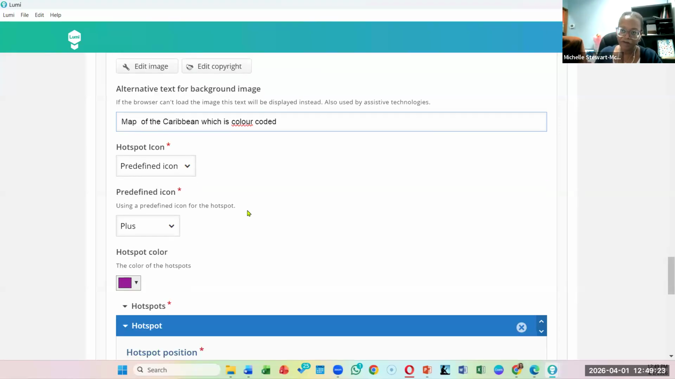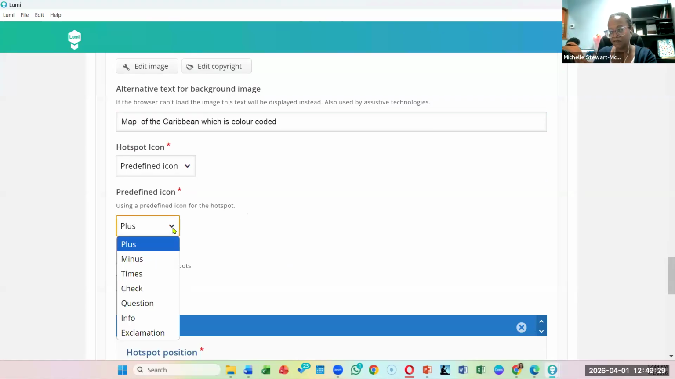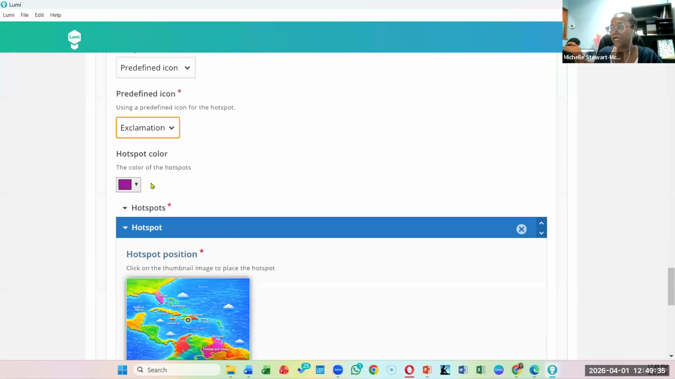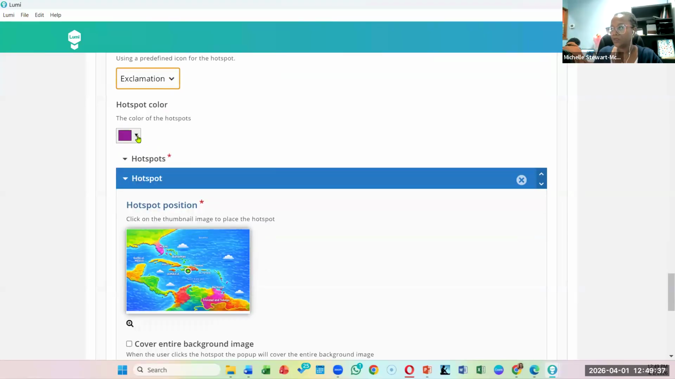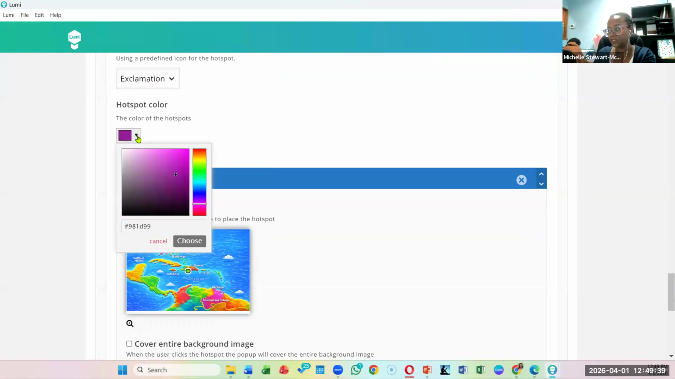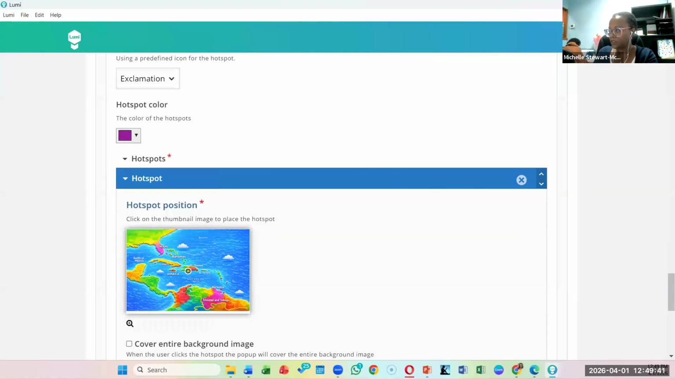The predefined icon, we will leave that. We will keep the plus sign, but you can change it to anything else if you want. So if I change it to an exclamation, we will see what that looks like in a few. And then we can decide whether or not we're going to keep this color or we're going to change it to something else. You notice that this thing here is blinking. That is what the students would see.